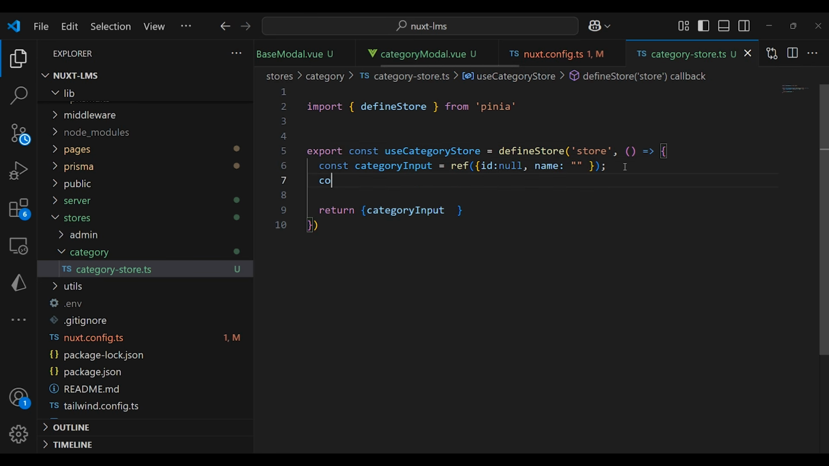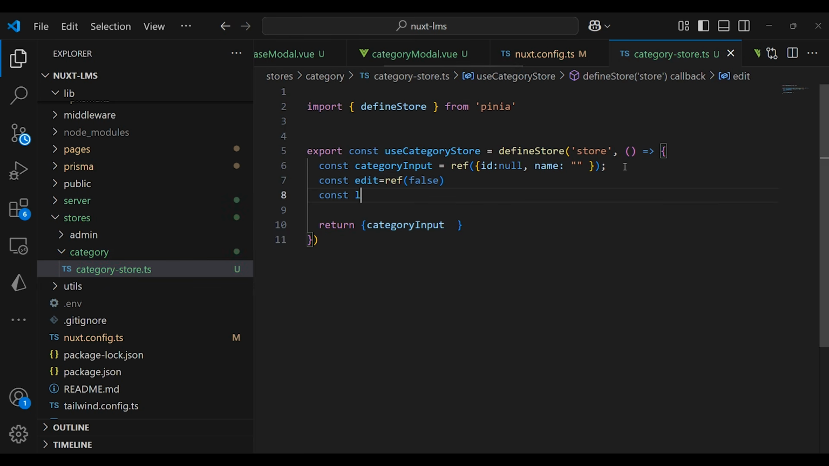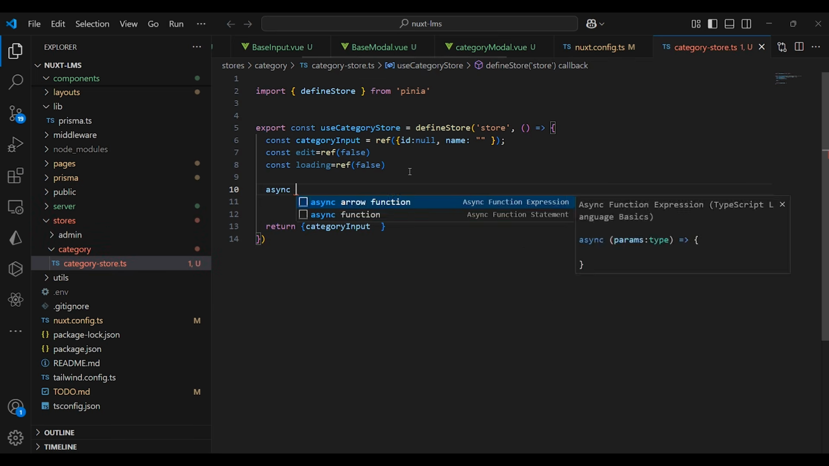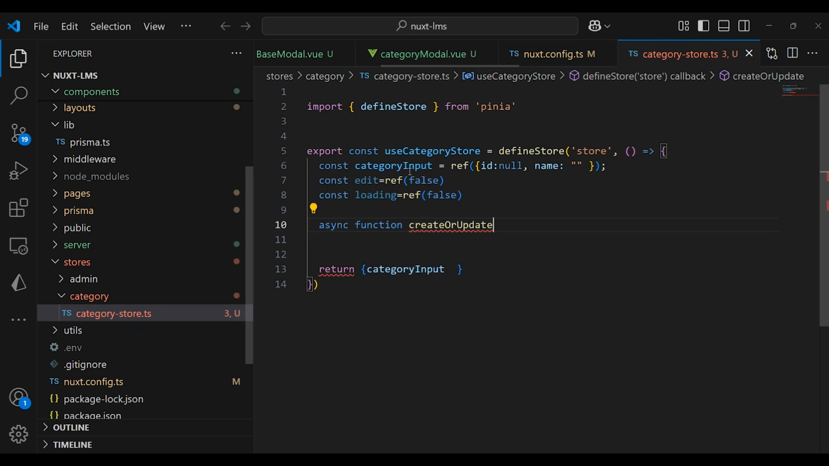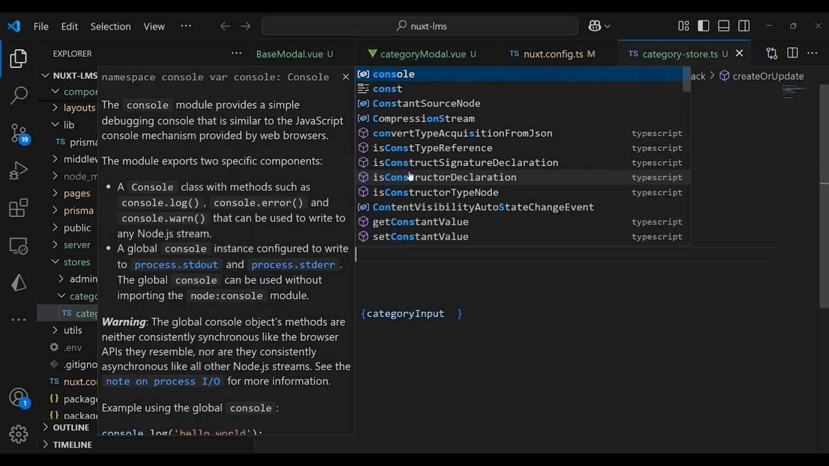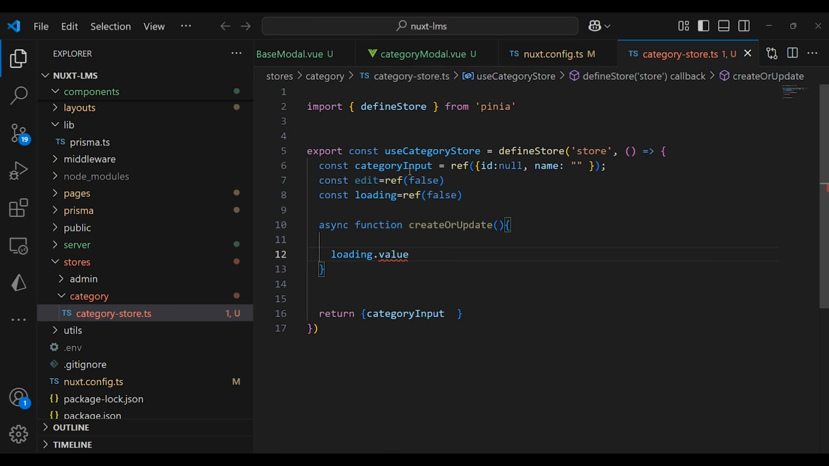Now I'm passing our property. We're going to name it edit, and the default value is going to be false. We're going to pass the const loading. And here I'm going to pass a function, an async function, and we're going to name it createOrUpdate. Let me zoom in a little bit. Inside it, we set loading.value equal to true.